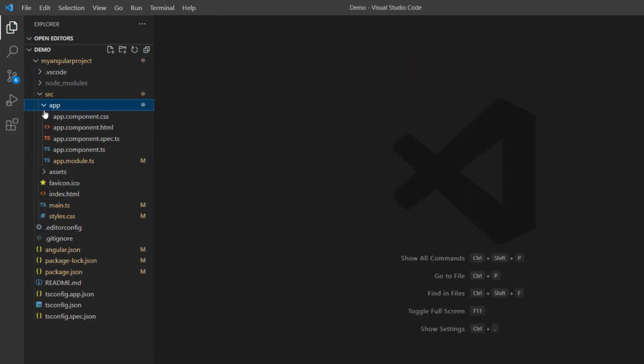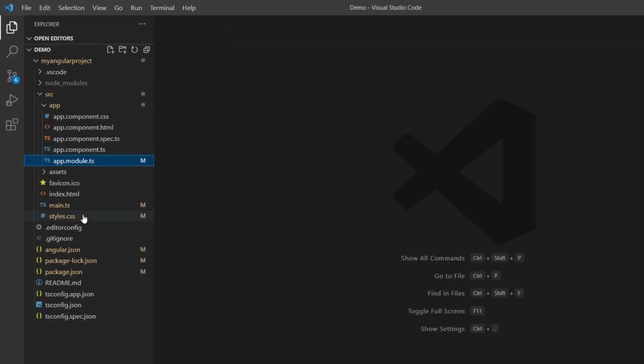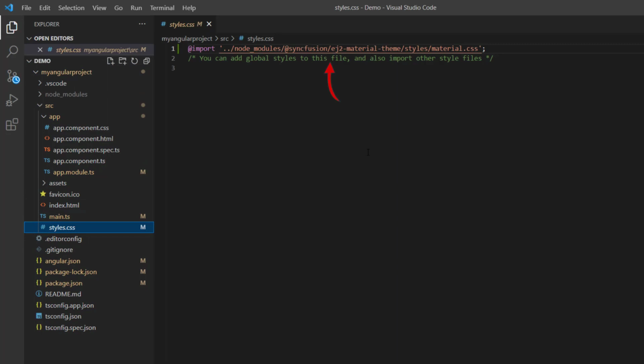Next, I navigate to the app module file, where the DocumentEditorModule and DocumentEditorContainerModule have been imported from the Syncfusion ej2-angular-documenteditor package and registered in the imports array of the NgModule. Then I navigate to the styles.css file, where the EJ2 Material themed CSS reference for Syncfusion Angular controls can be found.